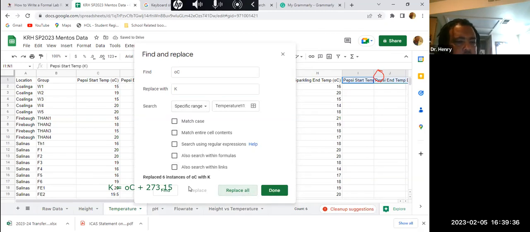The nice thing is that it also tells you how many you replaced down here. So you can see that you didn't replace everything in your sheet. And if you ever do that, if you hit Control Z, it'll take it back one. Okay. So go ahead and hit done.